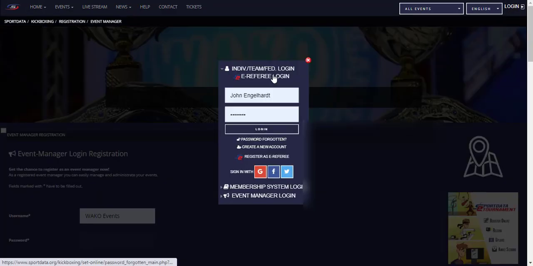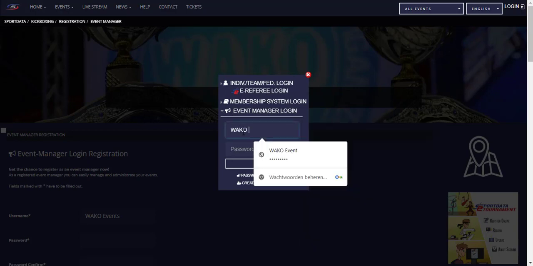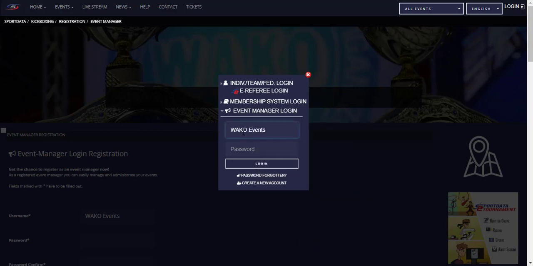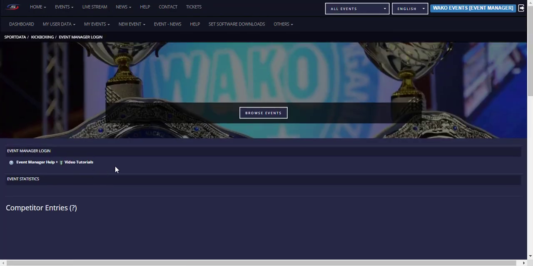So if I want to log in again, I go to login, say event manager account, WAKO events, password, login. So now I'm logged in. Here you see at the top WAKO events, you see event manager. I'm logged in to my event page.